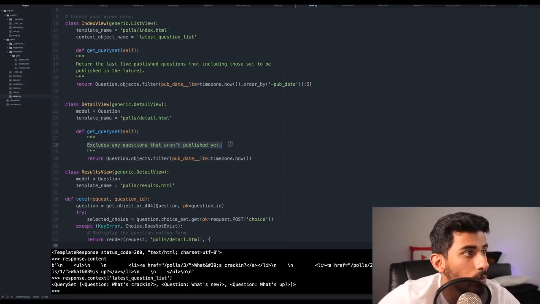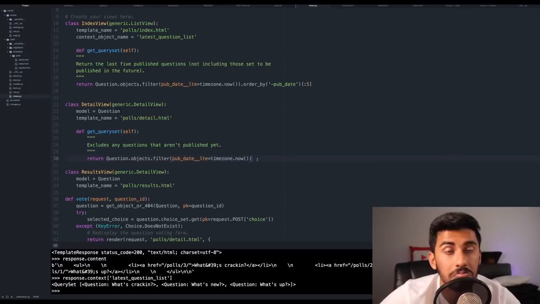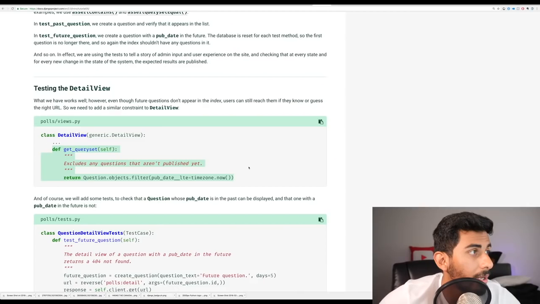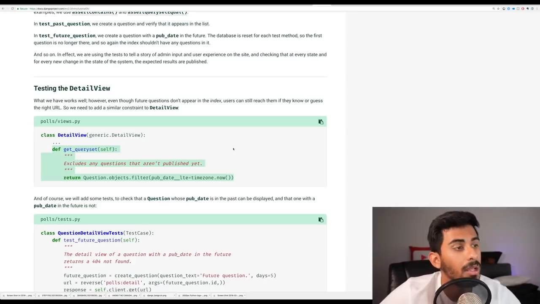So filter, make sure the publication date is less than or equal to timezone.now. That's essentially it. And those are the only ones you can check. Pretty cool. Very, very powerful. Again, you can see how powerful the generic method is.